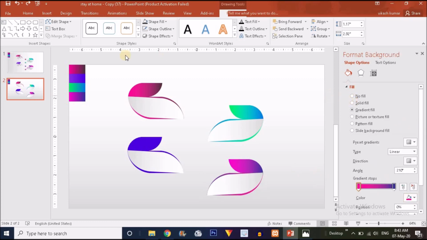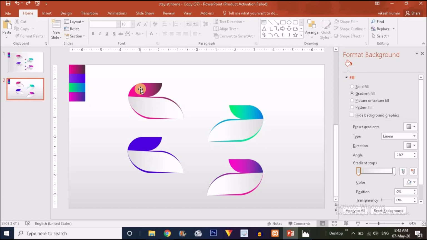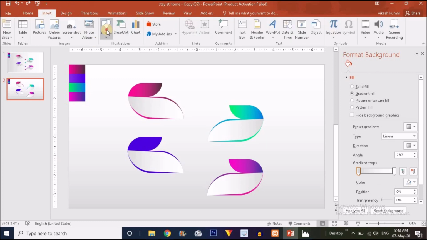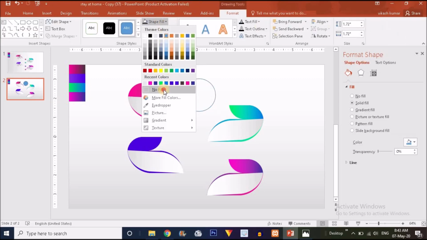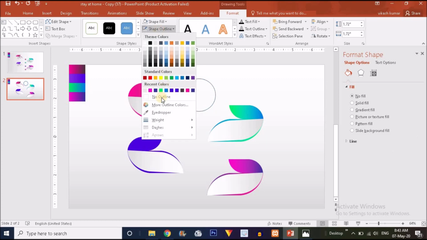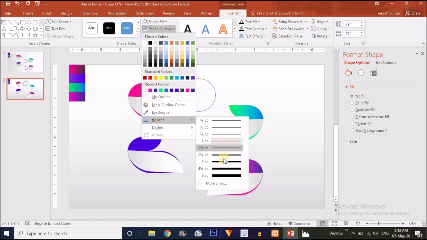So our shape is ready right now. So what we'll have to do is go to the insert option and choose the oval shape option again. Press Ctrl Shift and drag it over here like this. So make the shape fill option no fill, and for the shape outline option, go to the weight and make the width 3pt.